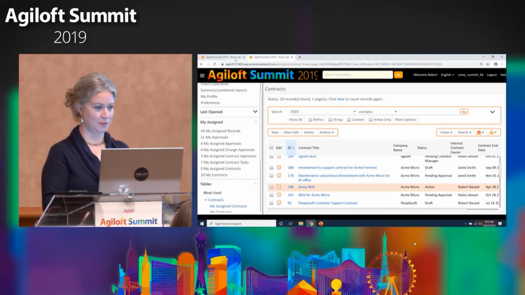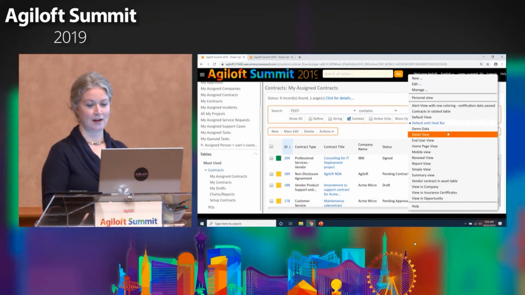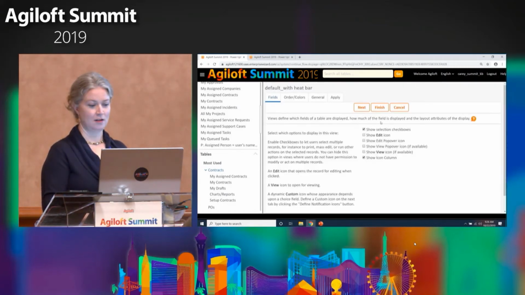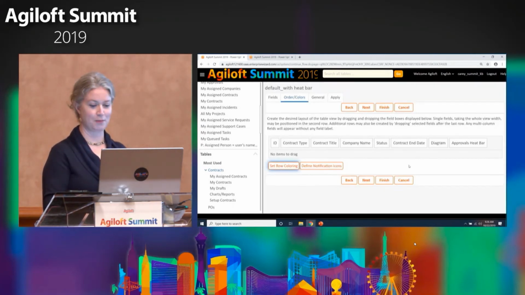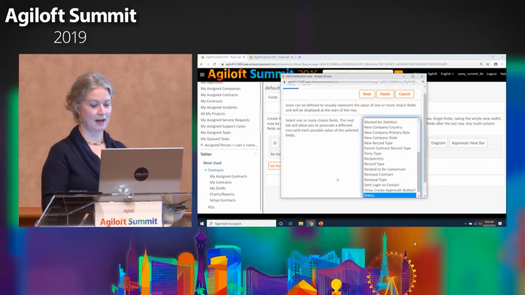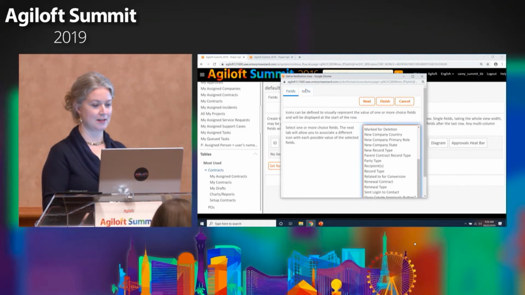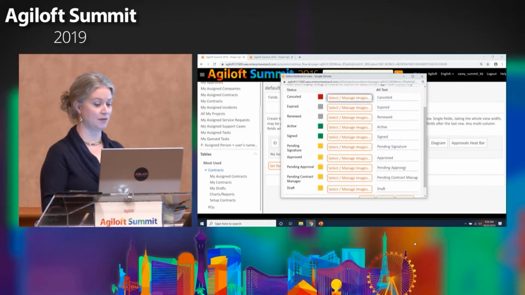There are other views. Let's see. I'm going to switch over to my admin view. There are other views that let you do a similar thing with icons. So this is also based on a choice field, and you can color code what you want to have display there based on status. So we've got set role coloring or define notification icons, and we can see that we're basing it on status and then setting up the icons that we want to display based on each of those values.